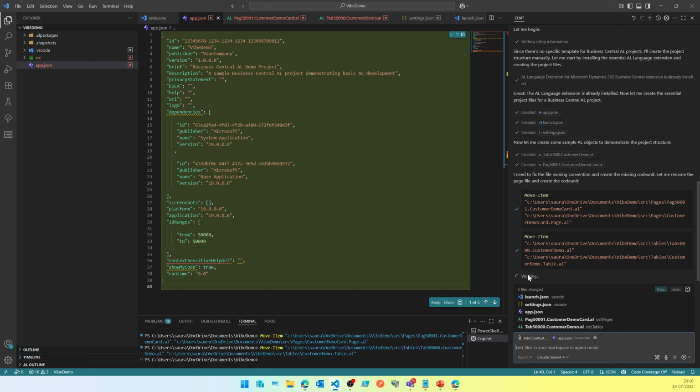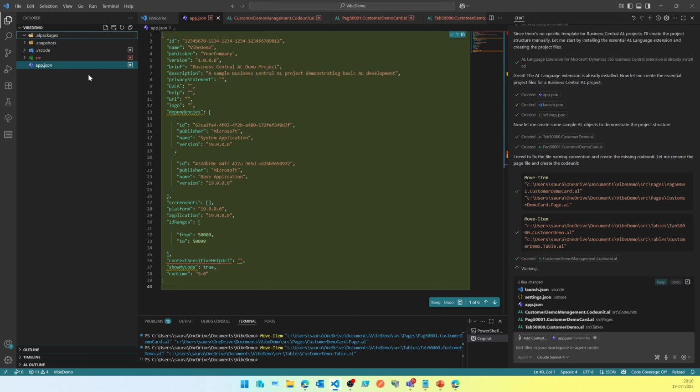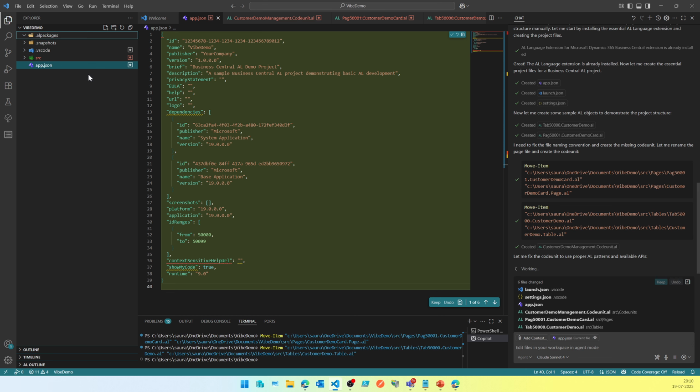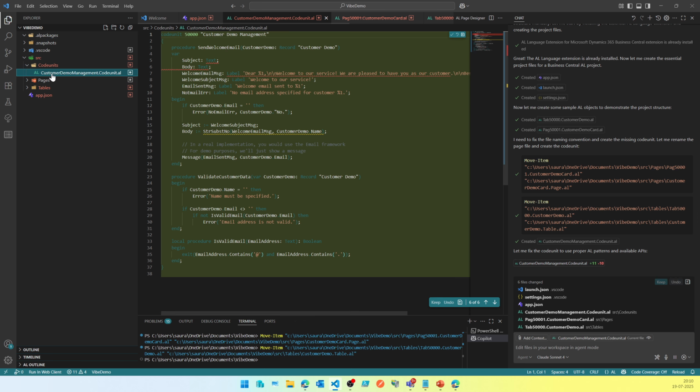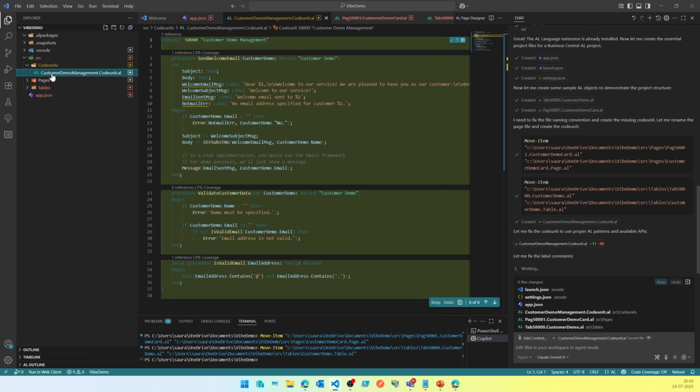So it is doing something. It did create an AL package. I don't think it downloaded the symbol yet. But then to download symbol, it needs to create a launch.json. So let's wait for it. It's doing some codeunits and all. Why is it doing all that? Send welcome email. Okay.